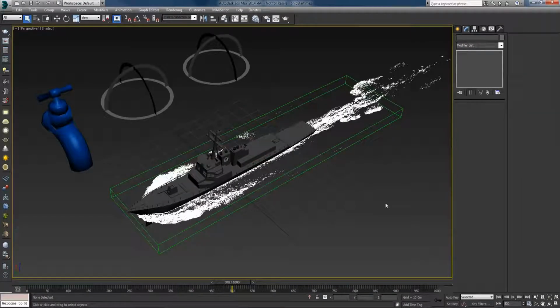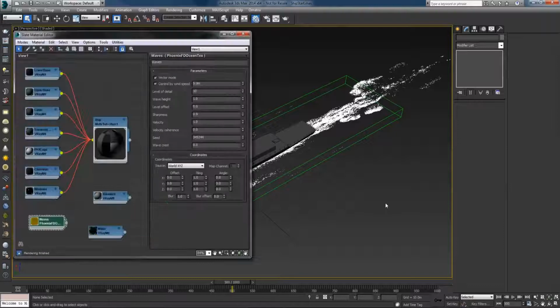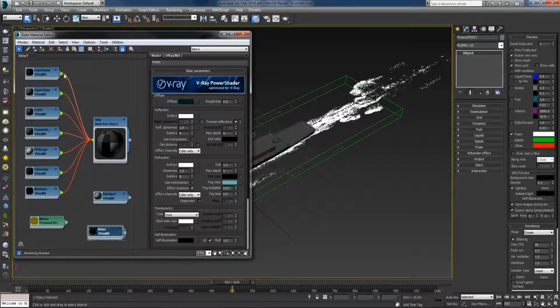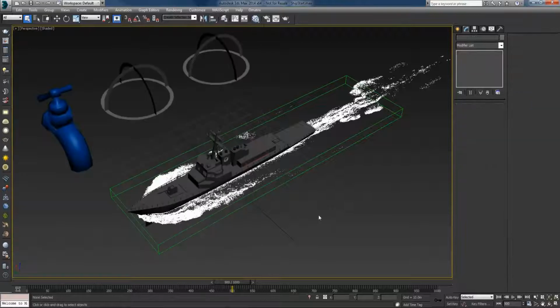And let's change the material for the water. So I'll open the material editor. I will assign the material that comes with the sample scene. It's a simple liquid material and nothing special here, so I'll just select the simulator and apply this material. Let's hit render now.